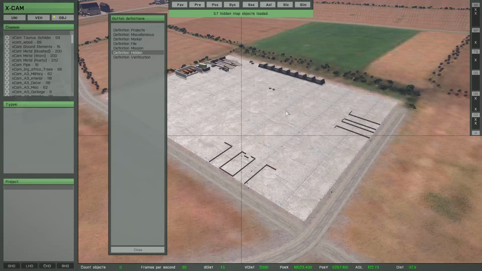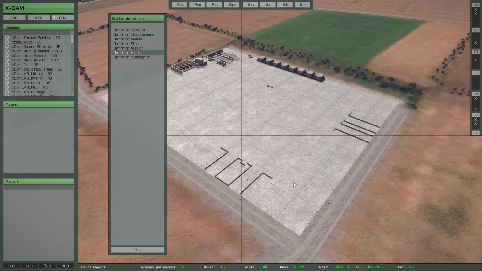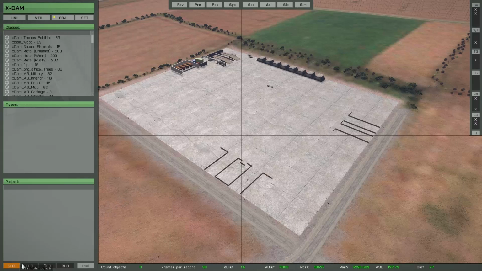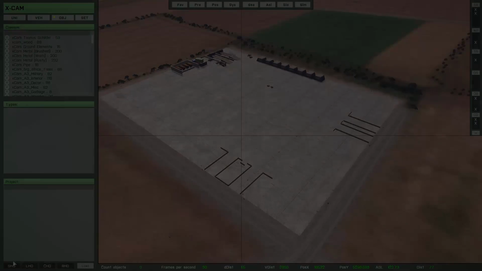And then all these objects are hidden again. And then you can load your project to fill up this area, for example. And that's the reason for the possibility to load and save hidden map objects.